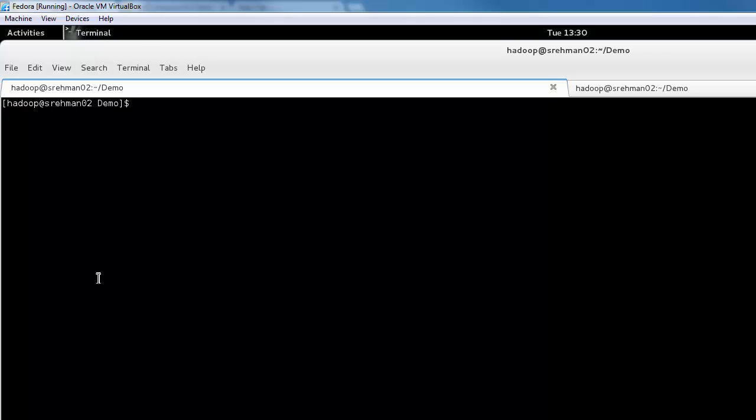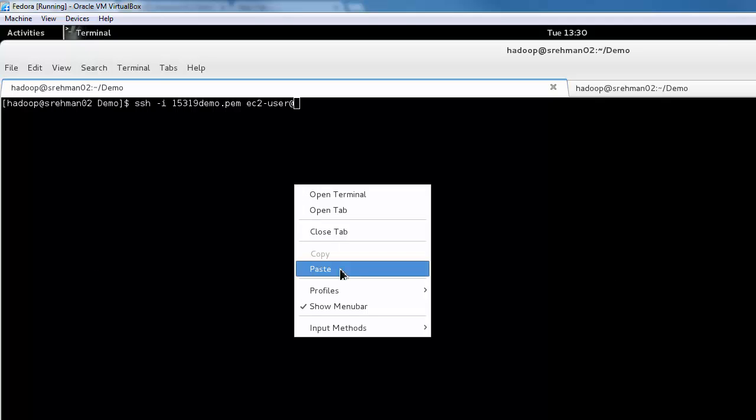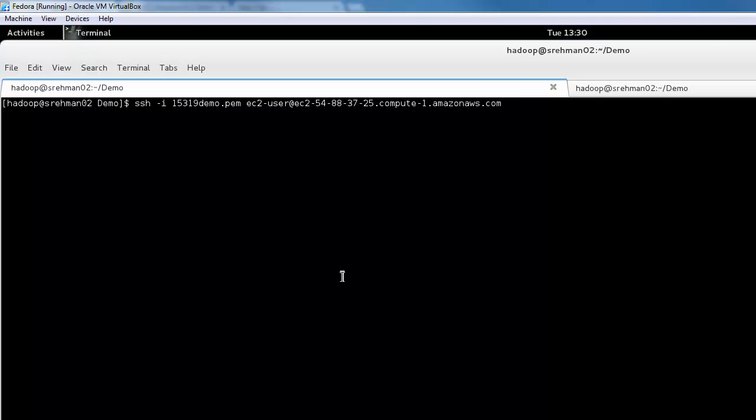Typically, the command to connect to this SSH instance is using the SSH command, and then we'll specify a key file using the -i switch. So let's say 15319demo.pem. That's the same file that you downloaded from Amazon earlier. And now we need to specify the username. For Amazon Linux instances, it will typically be ec2-user, and then provide the DNS name of the instance. So let's just paste that into the command line over here and hit enter.